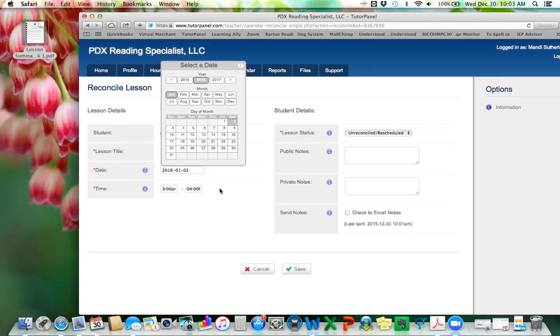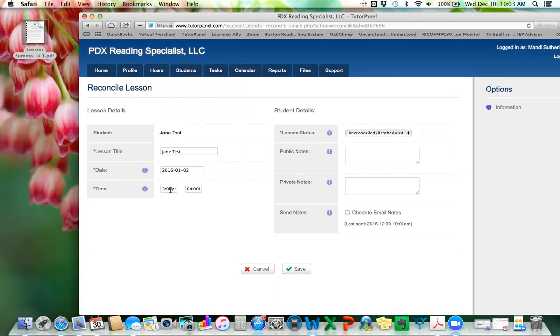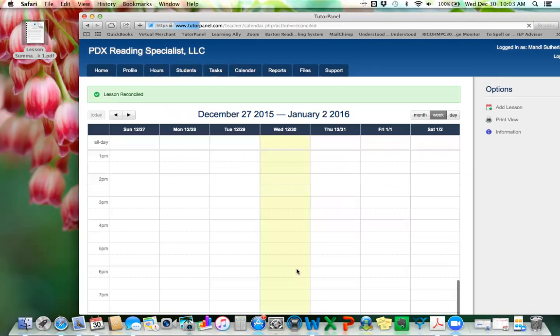Go ahead and change that date. Let's say you're still going to meet with them 3 o'clock to 4 o'clock, so you can go ahead and leave that and just leave it set for unreconciled or rescheduled. Then go ahead and save your changes. Now you will see that the appointment has been moved to Saturday and it is not reconciled. Nothing has been done to it. All that has happened is you've simply rescheduled that appointment.